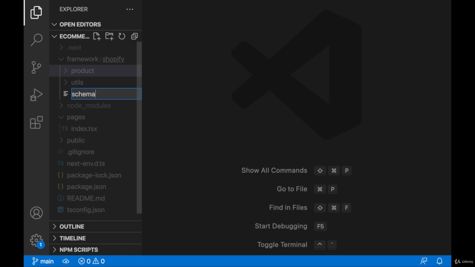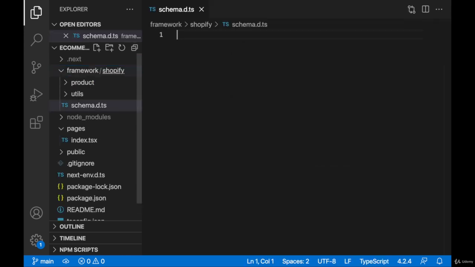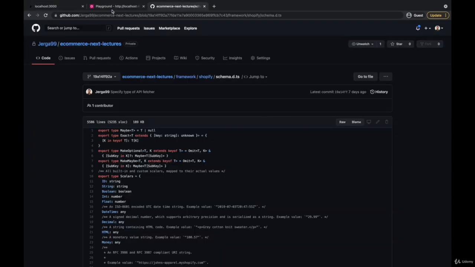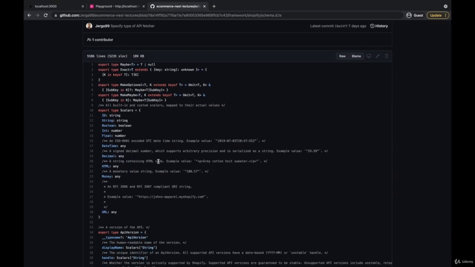So we'll call it schema.d.ts. Okay, and here I will provide all of the types. How can we get all of the types? You can just simply copy paste them from my GitHub repository. The link is included in the description of this video. So you can find there my GitHub repository, and here is the file you need to copy paste.